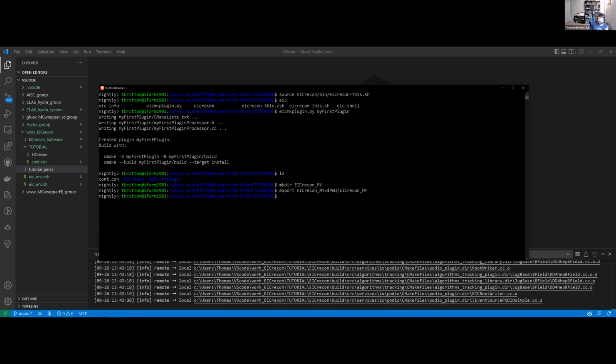Not having EICrecon_MY set means that when you run it, I don't know where it will by default put your plugin. It's possible that when you run it in JANA, it will not find it. You'll get an error like, I can't find your plugin. So we make sure this is set.